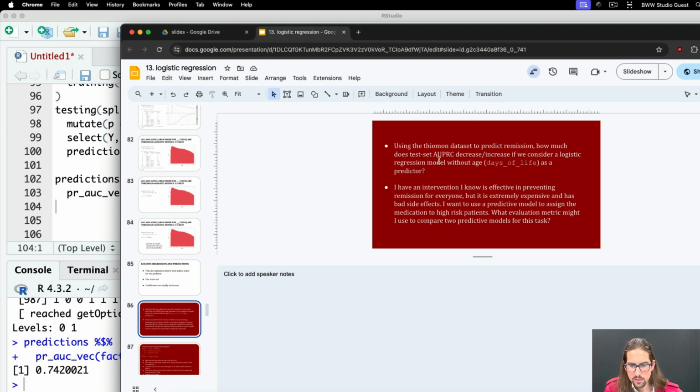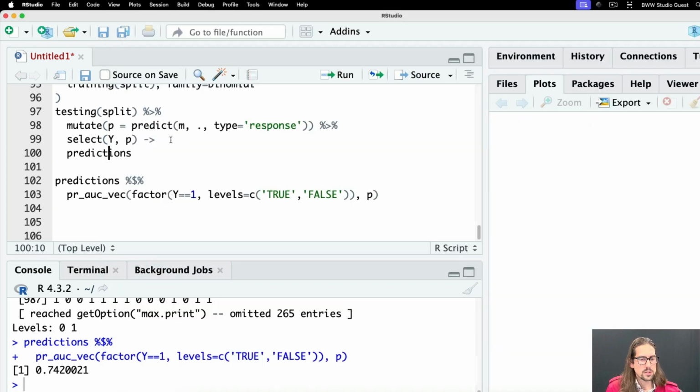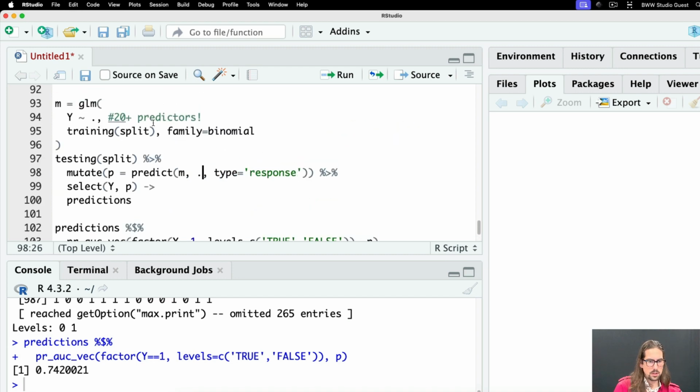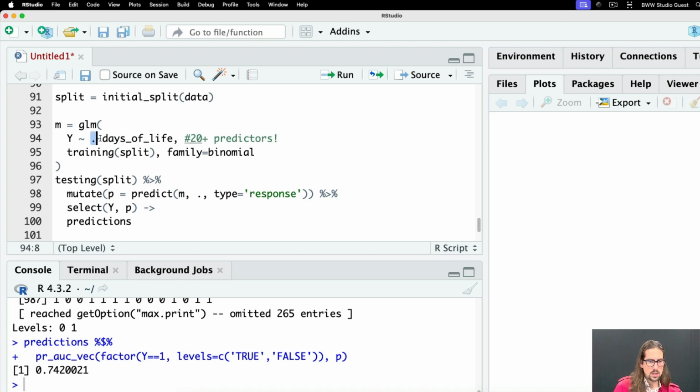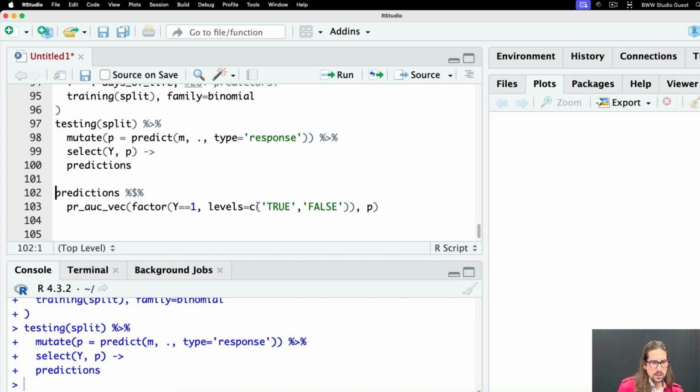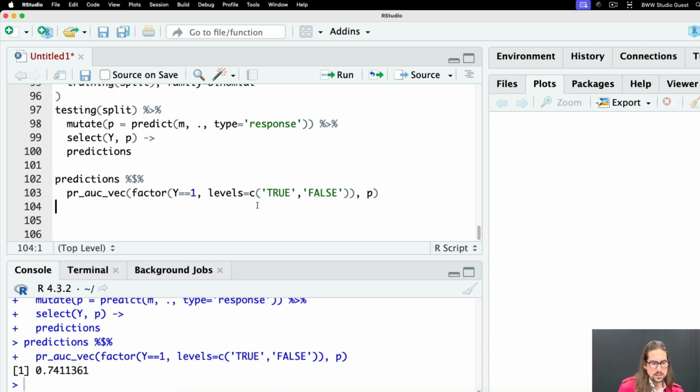If I have a logistic regression model with everything, and now I say, okay, what if that logistic regression has everything except for this days of life predictor? So I can do it like this. Oops, that goes up here. Everything except for this predictor. Let's see what happens if I train it. And I get the predictions, and now let's get this AUC.